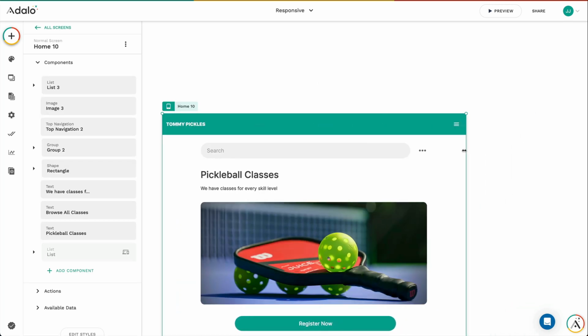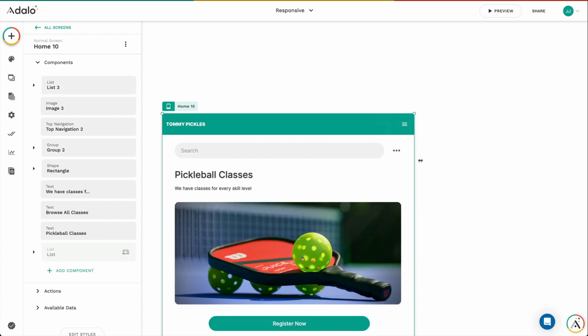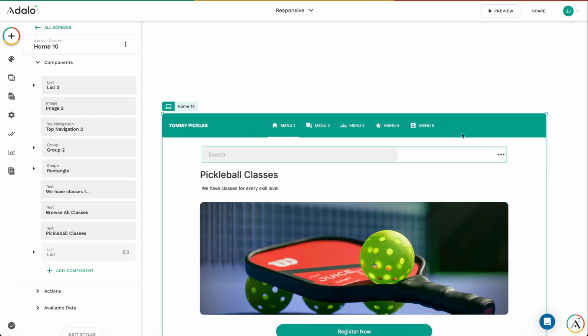Now, this doesn't include our nav. Our navigation components scale beautifully right out of the box. I highly recommend that you use them for this reason. We've done all the layout work for you there.